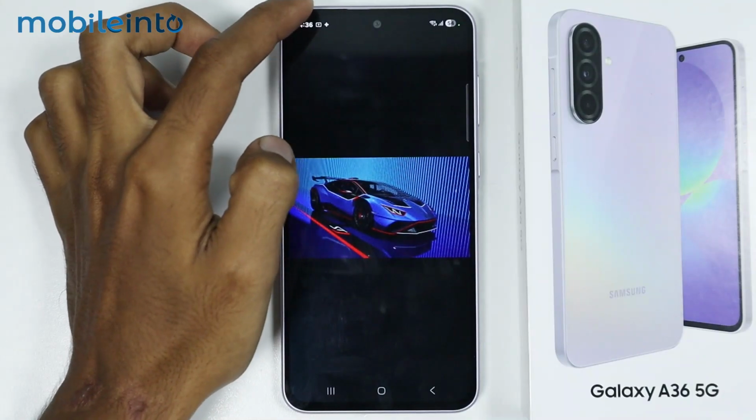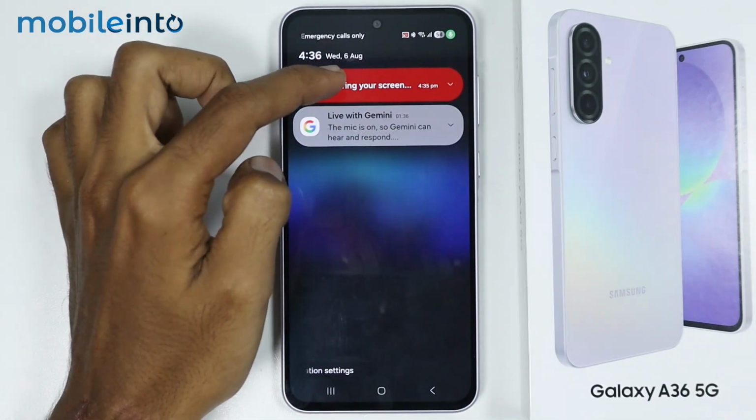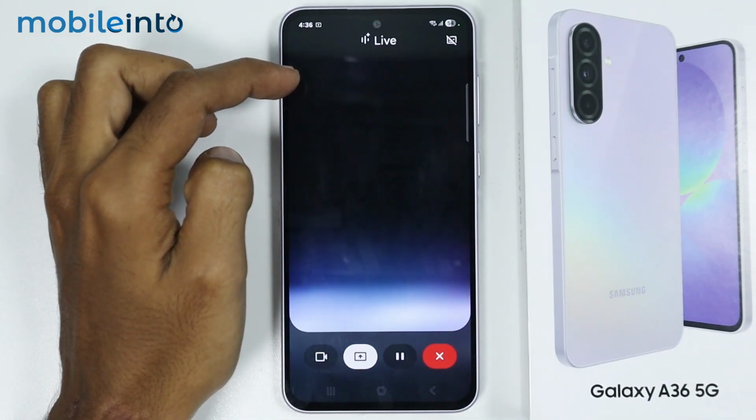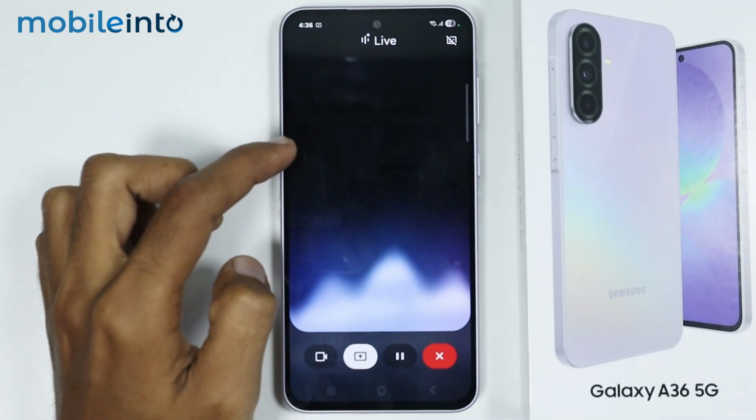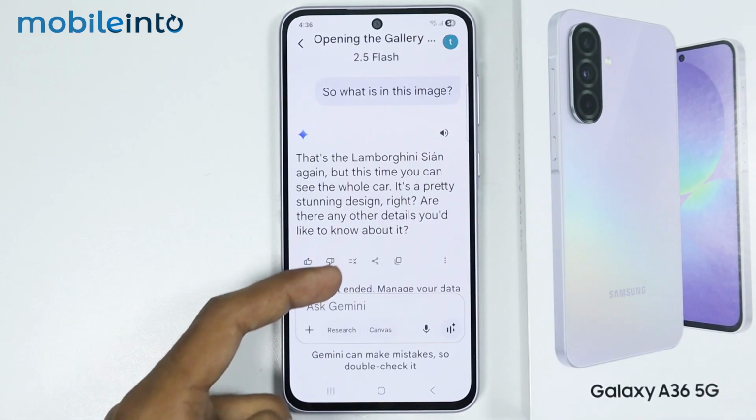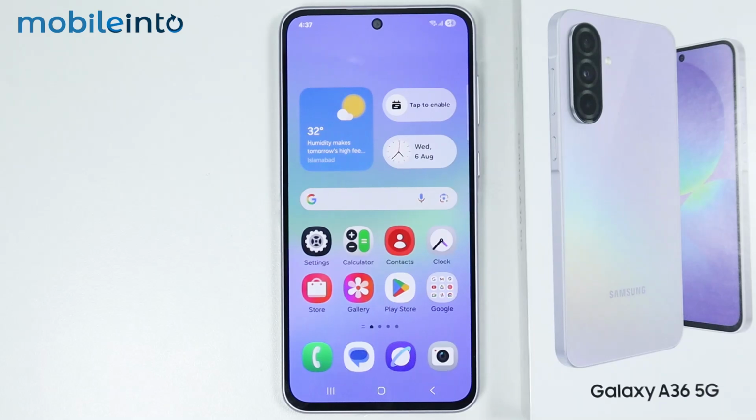Now if you swipe down from the top of the screen and open the notifications panel, you can turn off Gemini Live from here. Just like that.